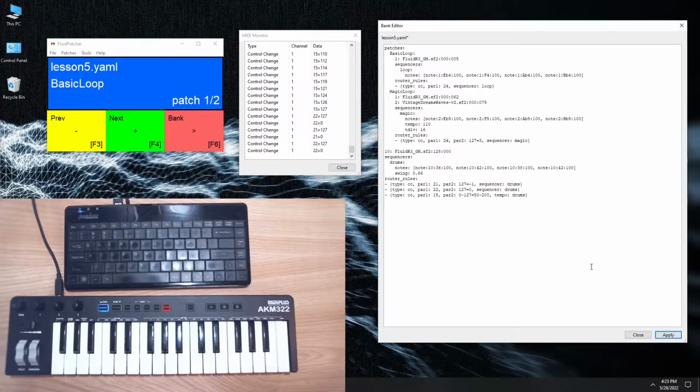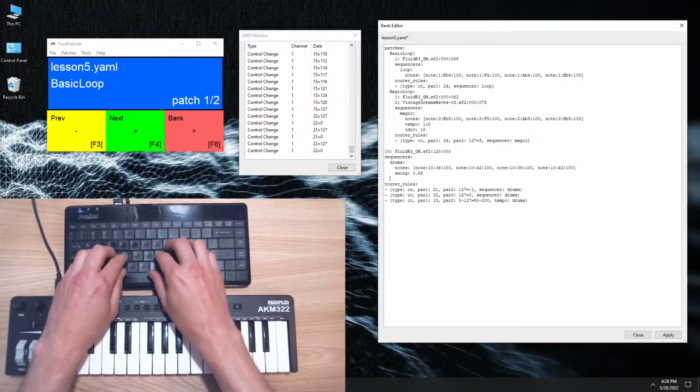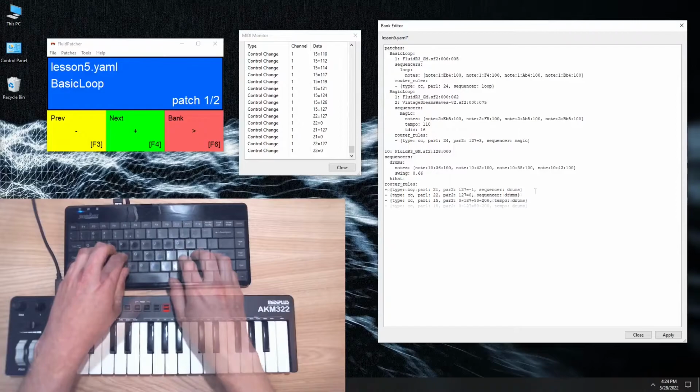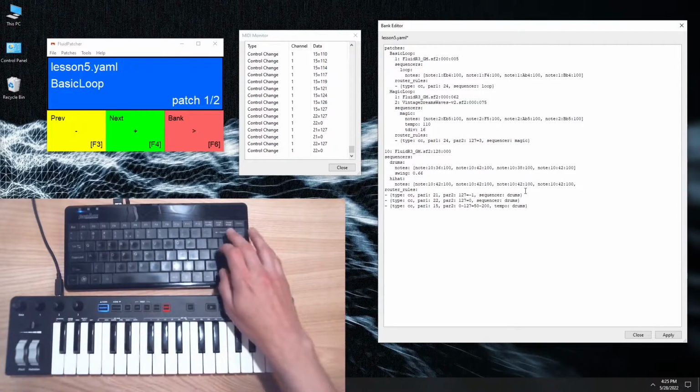Another way we could improve this pattern is that right now the hi-hat only plays on the ands of every beat. It would probably sound better if it played on every eighth note, but to do that we would have to have two notes playing at once. The easiest way to accomplish this is just to create two sequencers and have them start at the same time. So let's make another sequencer called hi-hat, and we'll just give it a sequence of four hi-hats in a row.